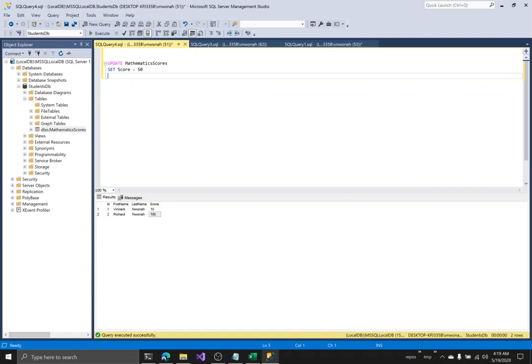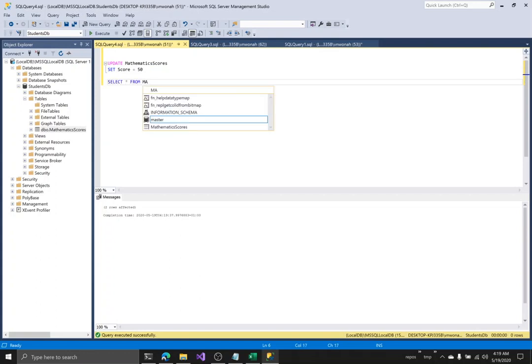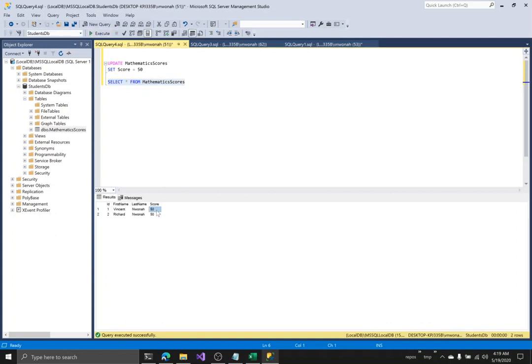If I don't specify which record I want to update this for, let's look at what's going to happen. I'm going to execute this, and then I'm going to come and say select asterisk from mathematics course. When I highlight this and click execute, it's going to execute only this line. So now we see that both scores are 50, but that's not what I wanted. I wanted to update only Vincent. So I need to tell it which record.